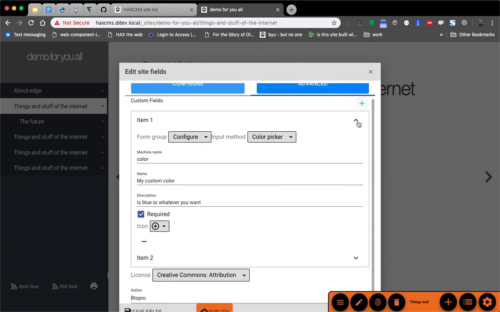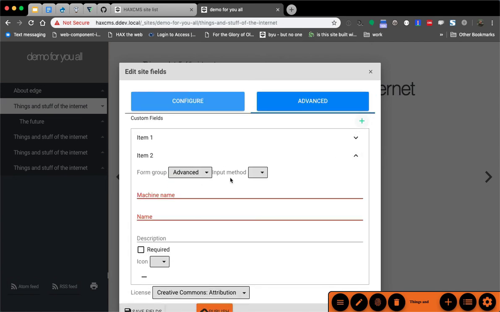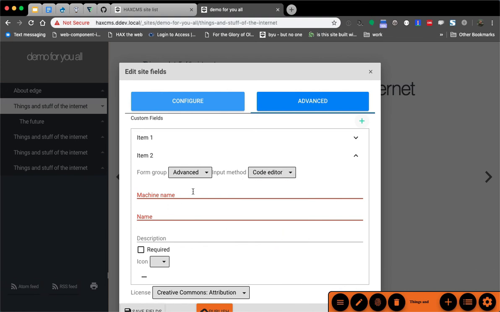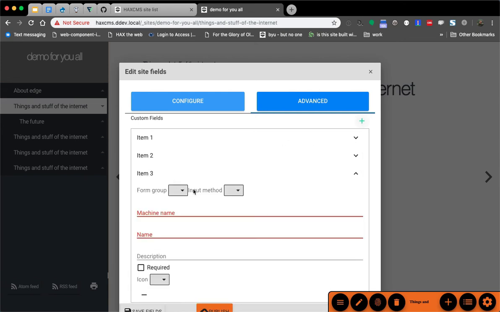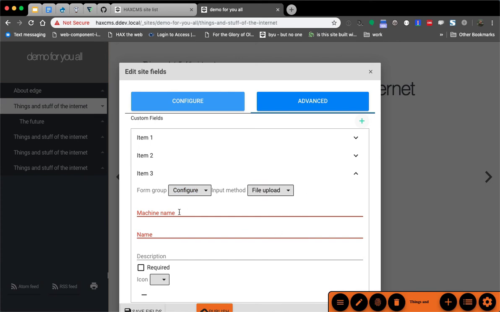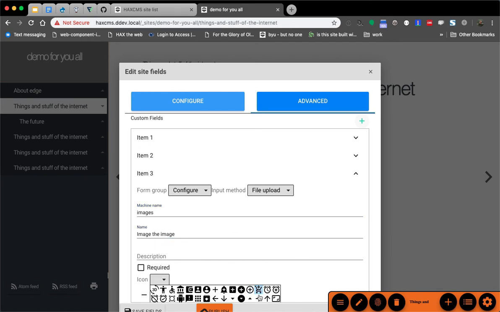And then let's collapse that guy, open this one. Let's do under the advanced. Let's let people leverage a code editor. Code, why not? Code editor, and that's not going to be required. Stuff and things. And then we're going to take this one, we're going to put it on the configure page. It's going to be a file upload field, and it's going to say images, image, the image. Okay, maybe you're seeing what's going on, I hope.